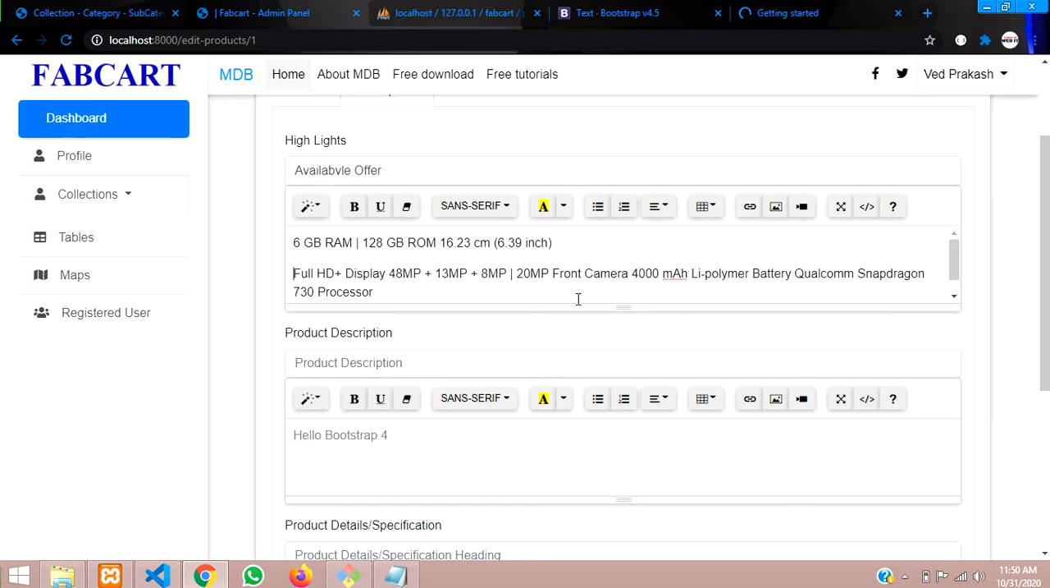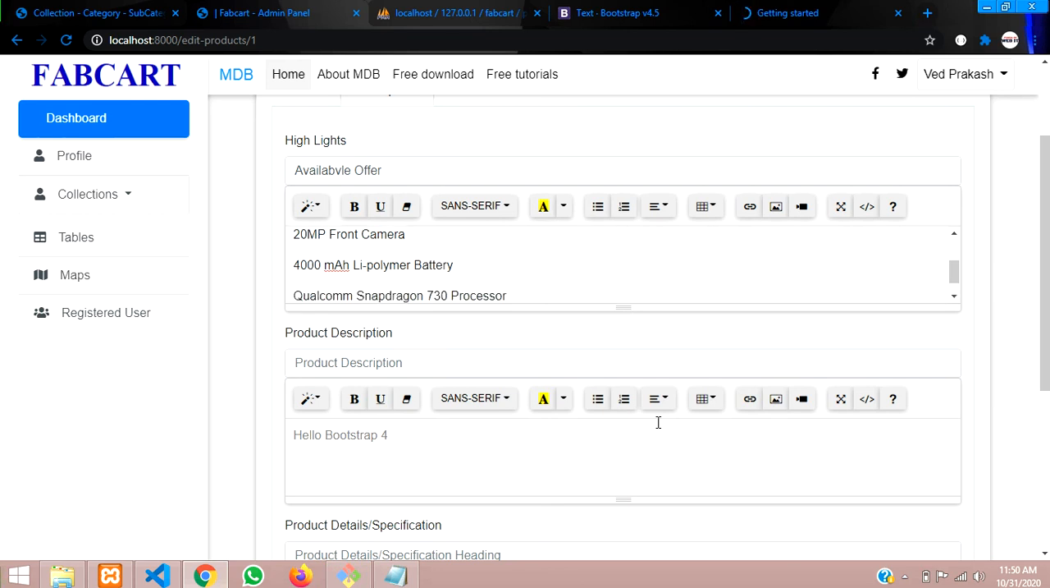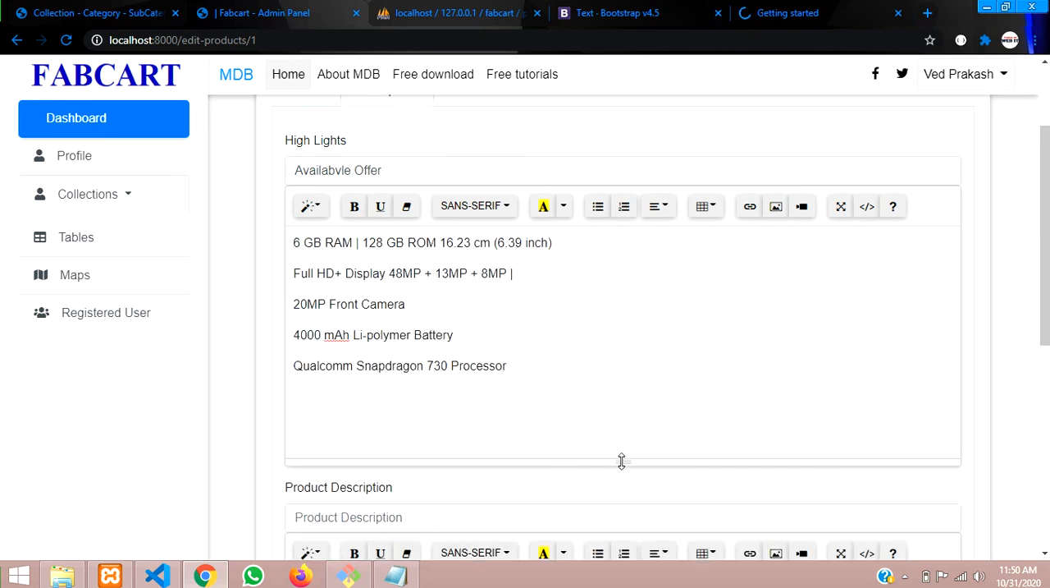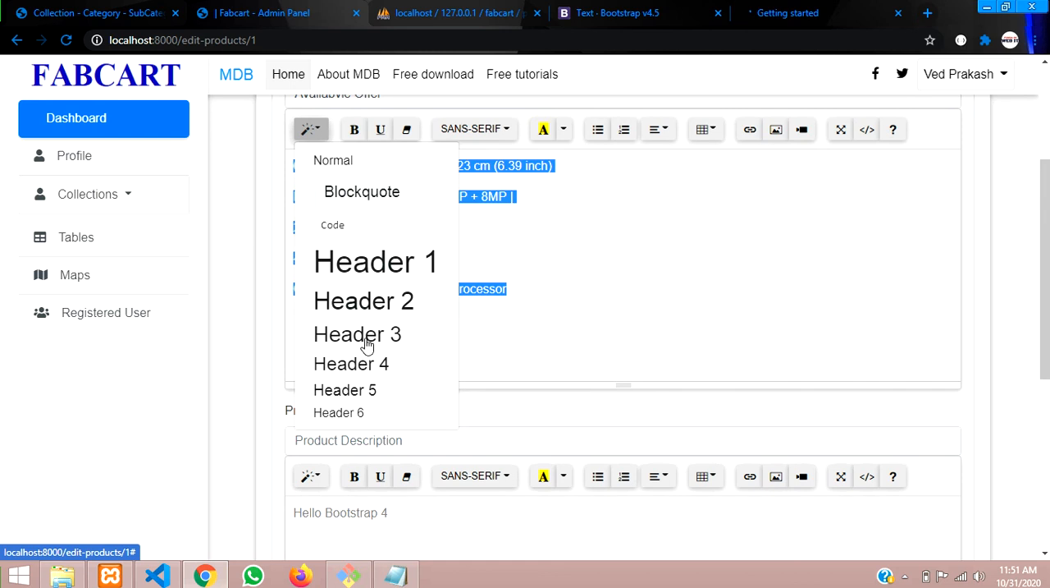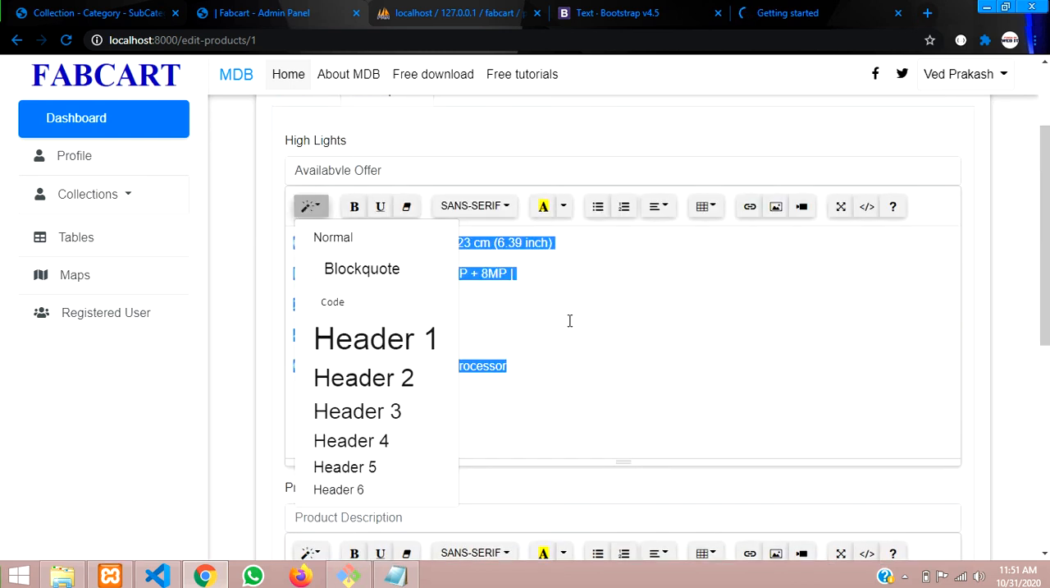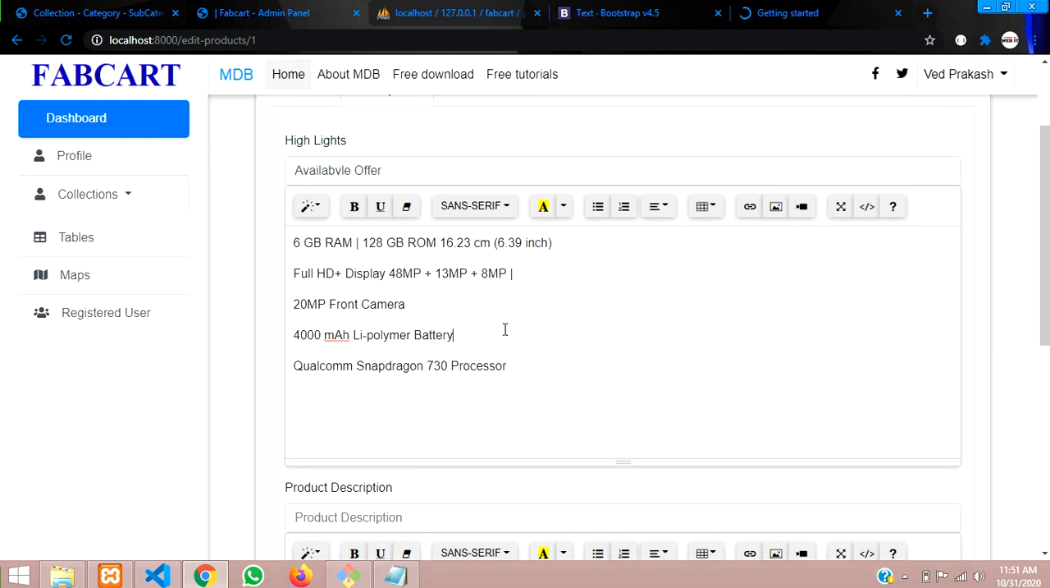So let's put it in single line, second line, and then front camera, 20 megapixel front camera. And then whatever, quantum one, this processor. If you want, you can make the length also and then update with this. So if you want to make it very small also, normal, let's make it normal. Or if you want code or block or heading, any format you can view it, right? So I'm going to update this.